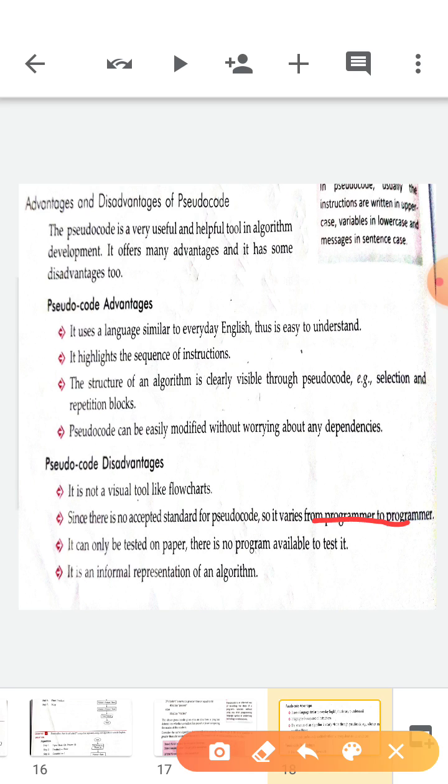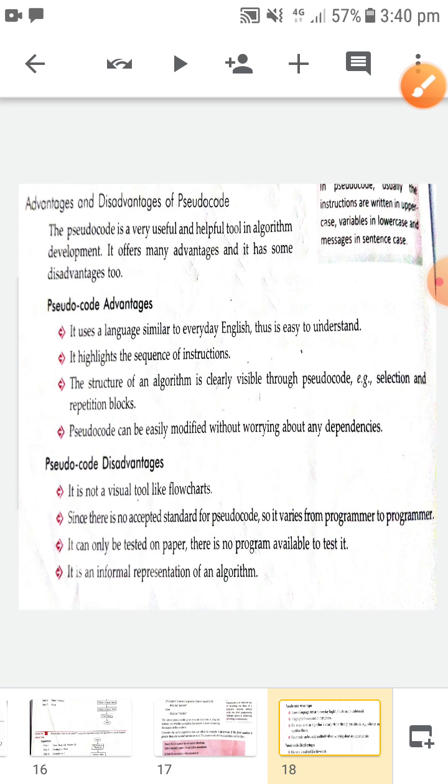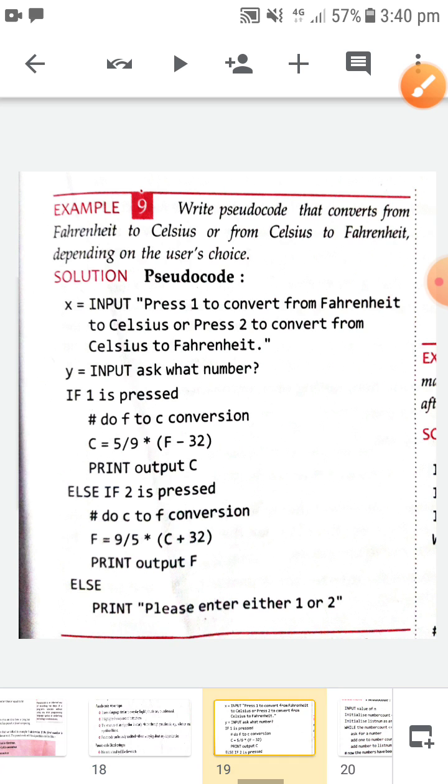So it can only be tested on paper. There is no program available to test it. So in this we have to check on paper only. Writing the code on paper, you can just check and debug the errors in that, because we don't have any particular program to solve the errors present in your pseudocode. So it is an informal representation of an algorithm. Okay, so let's move to the next question.